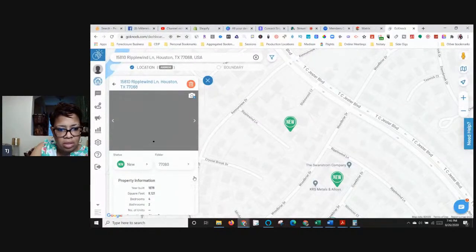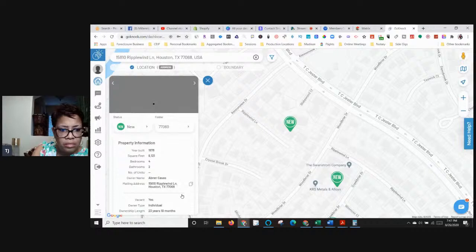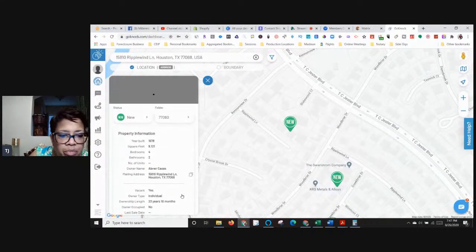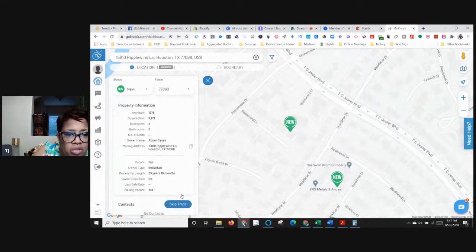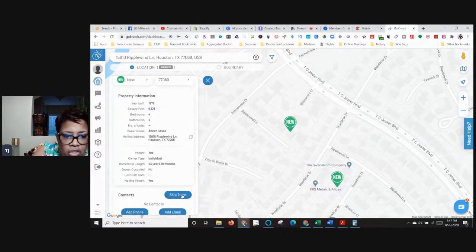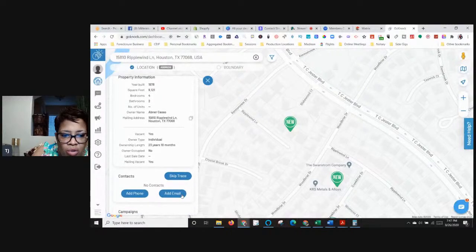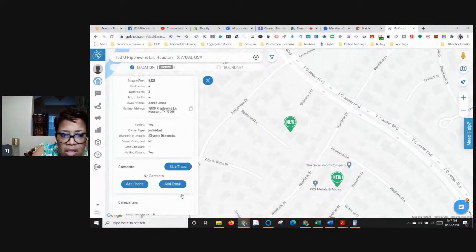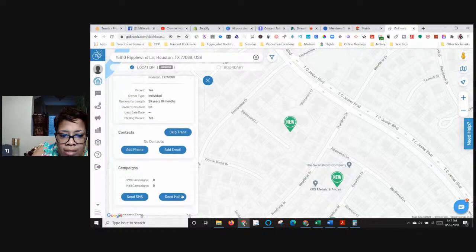And I want to see this better. And somehow you can, dadgum. Okay, so it tells you the year built, the square footage, same stuff that we already know. The square footage is the lot square footage. Is it vacant? Yes. They've owned it 23 years, 10 months. Not owner occupied. Awesome.